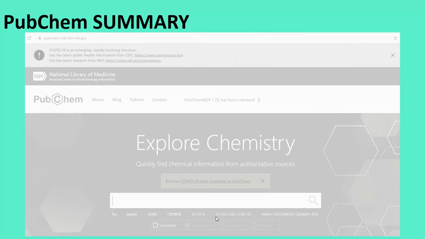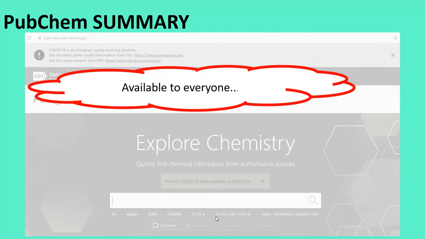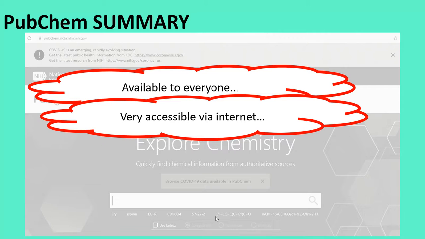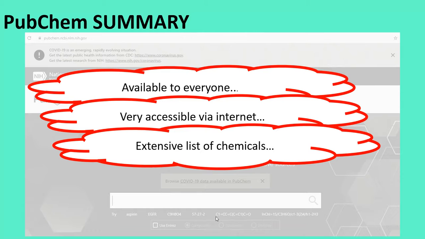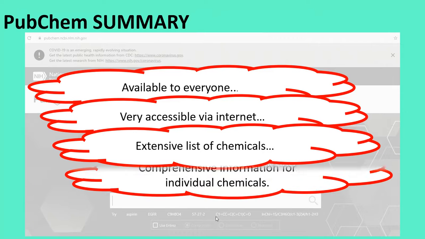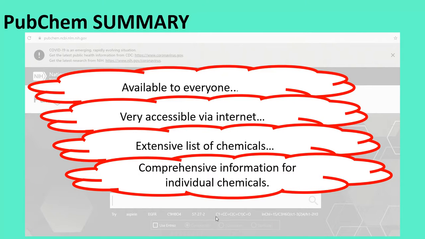So a PubChem summary in 4 items. First, it is available to everyone. Along with that, it is very accessible via the internet. It has an extensive list of chemicals, and I have yet to find a chemical that is not listed on PubChem. And there is comprehensive information for the individual chemicals listed out there.